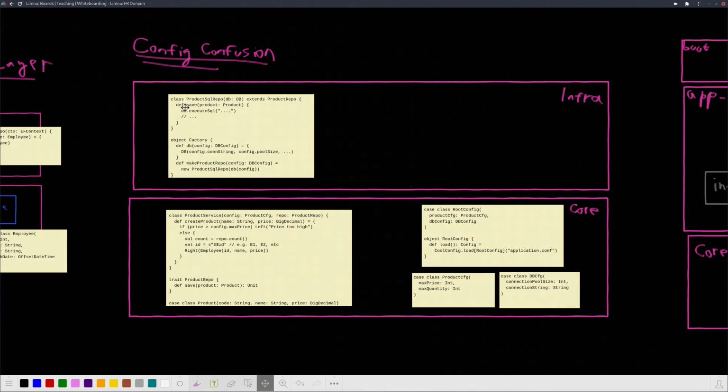So if you want to save this product, you can just call db.execute SQL and so on. And how to create this DB? If you want to create this DB, you need a connection string and pool size. So this is it, the DB connection string and pool size, and we use that as config in the input.